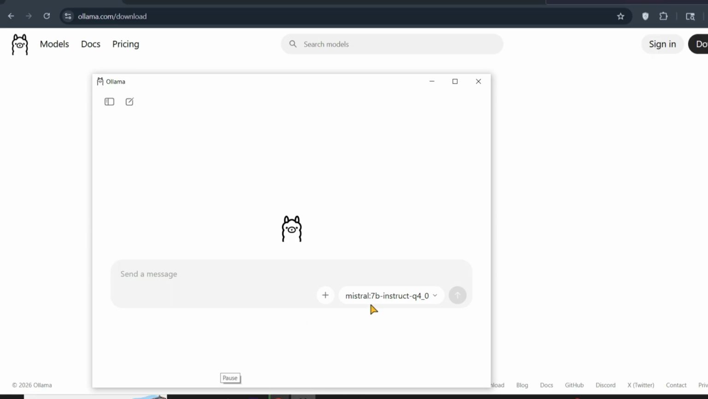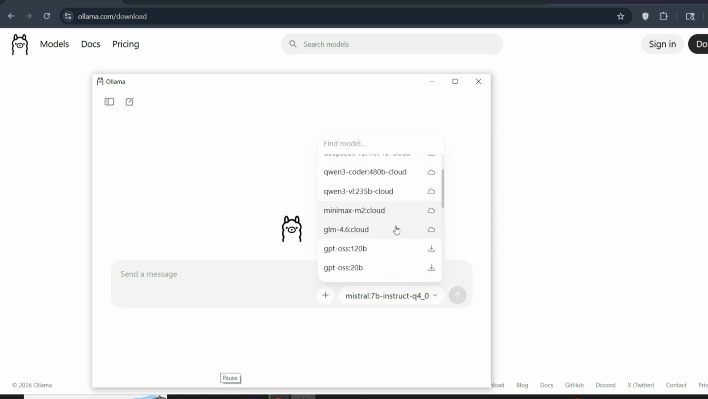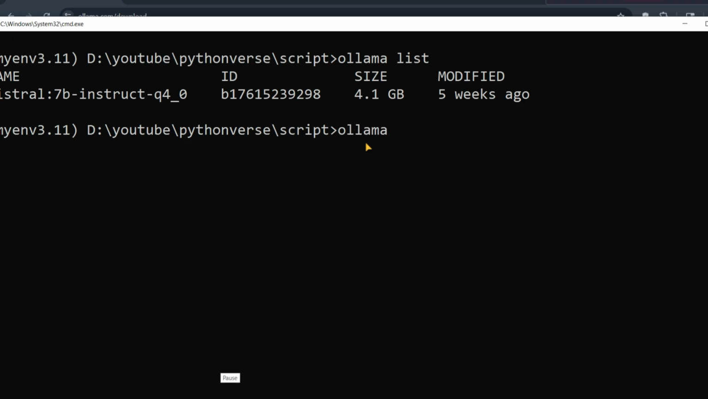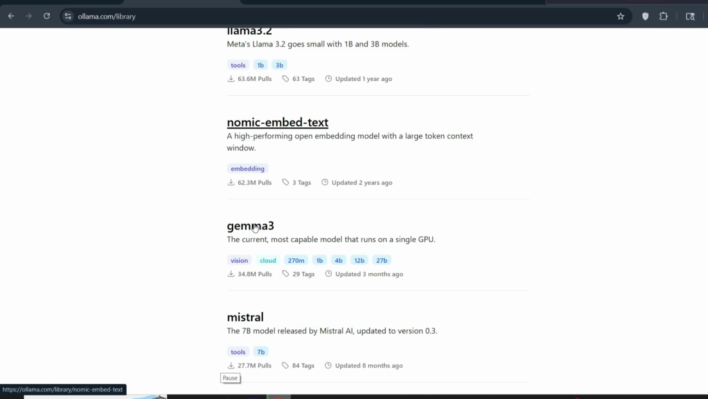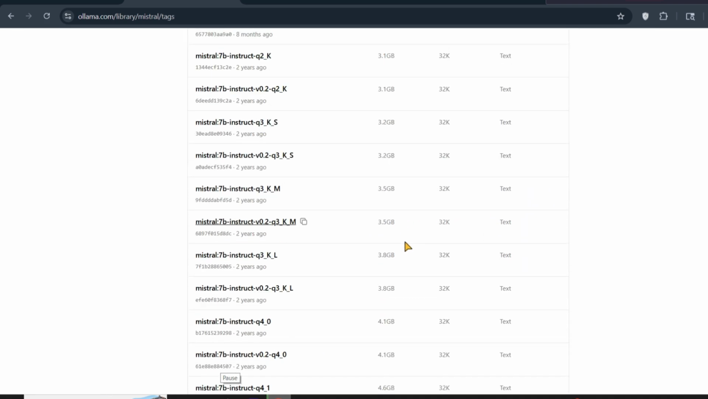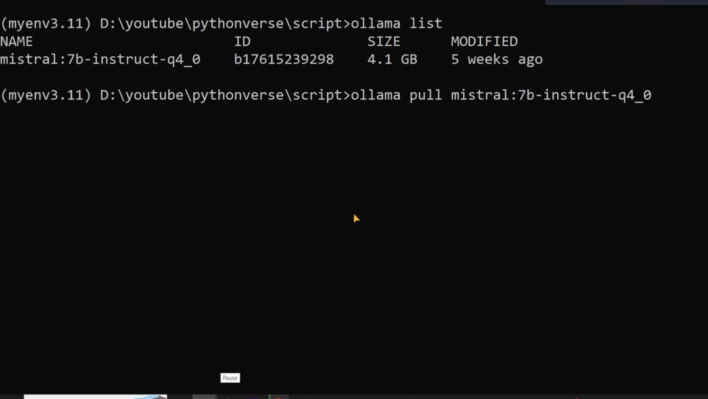You can also install a model from here. If you didn't find the model here, you can install from command prompt using Ollama full command. For the model, you can go to Ollama library, copy desired model ID, and paste here. It takes time to download.